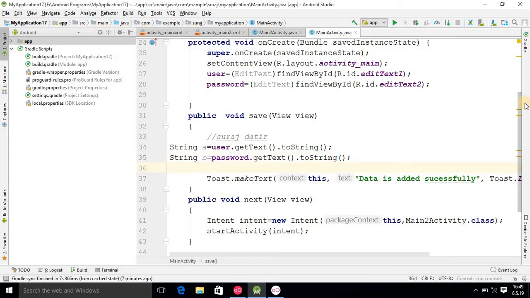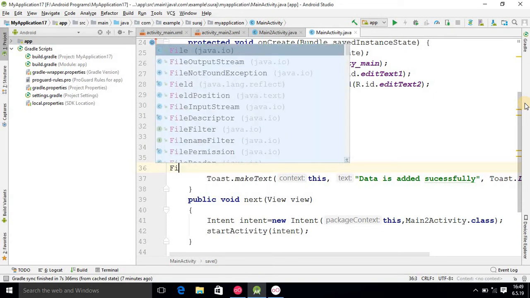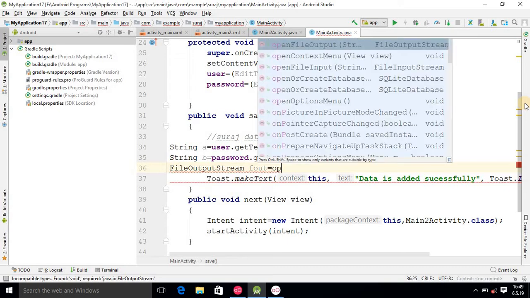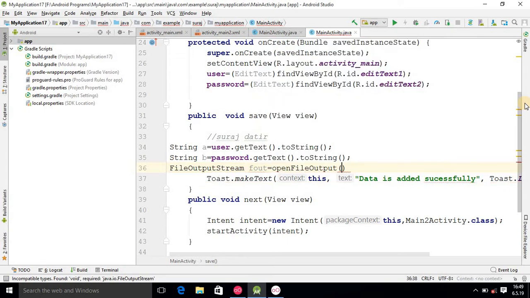As we are going to perform the writing operation, you should write FileOutputStream. Then here you have to create the object, and then use the openFileOutput method. It has two parameters. The first one is the file name. password.txt is my file, and the mode is 0. You are already aware of this value.